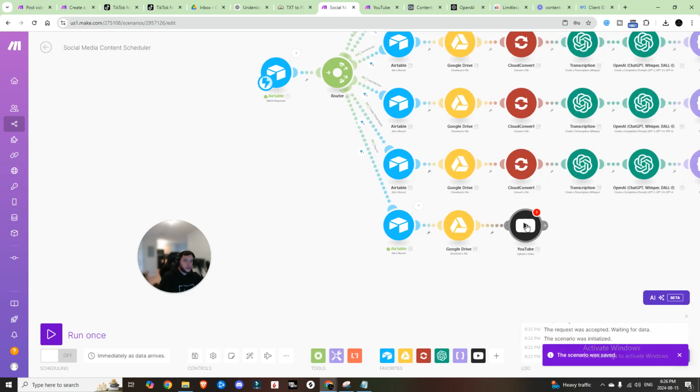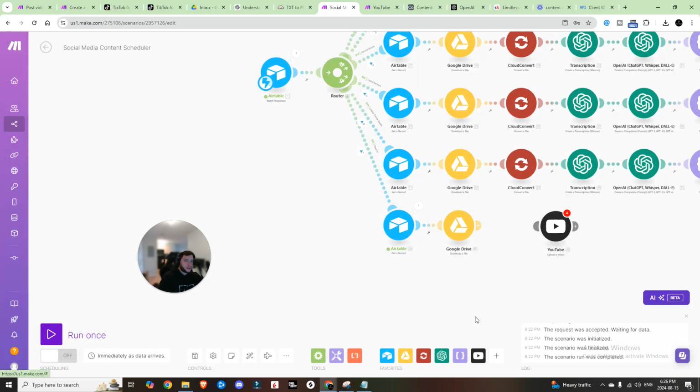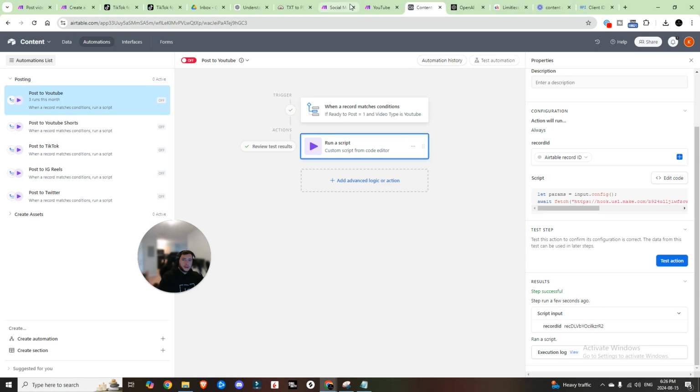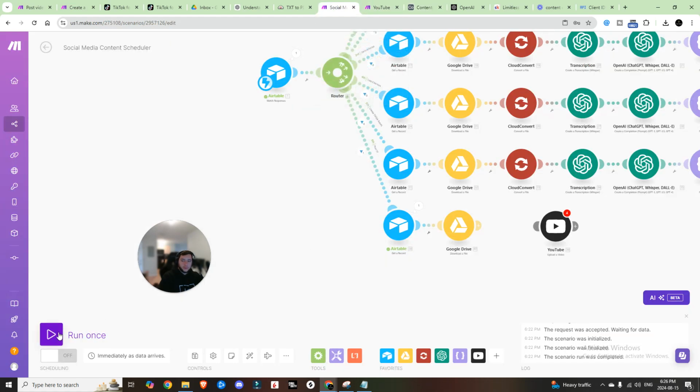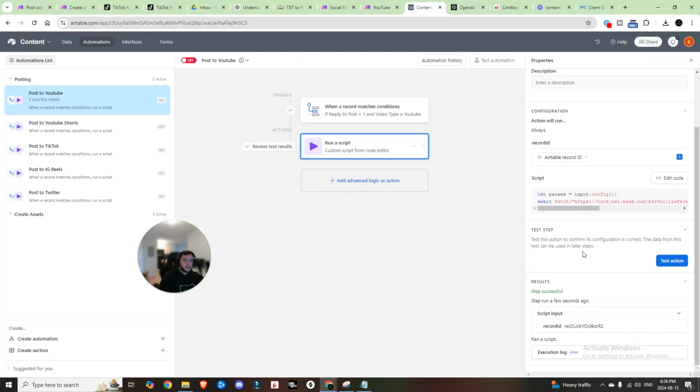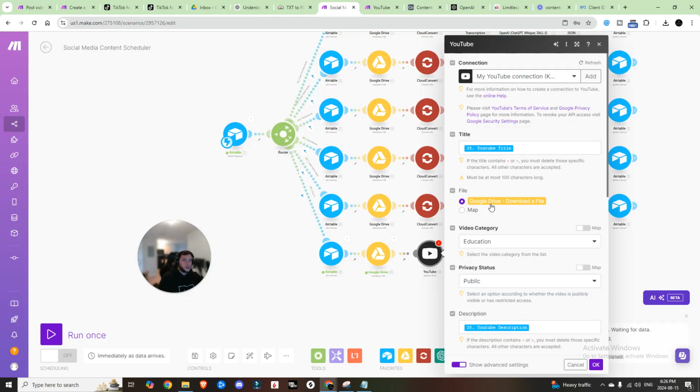Save it anyways, and then you can unlink this. Come back into your content. Go back here. We'll run once. We'll wait for new data, and we'll just test this action again. Now you can see that Google Drive download a file is right here. So that's the file that will link up.